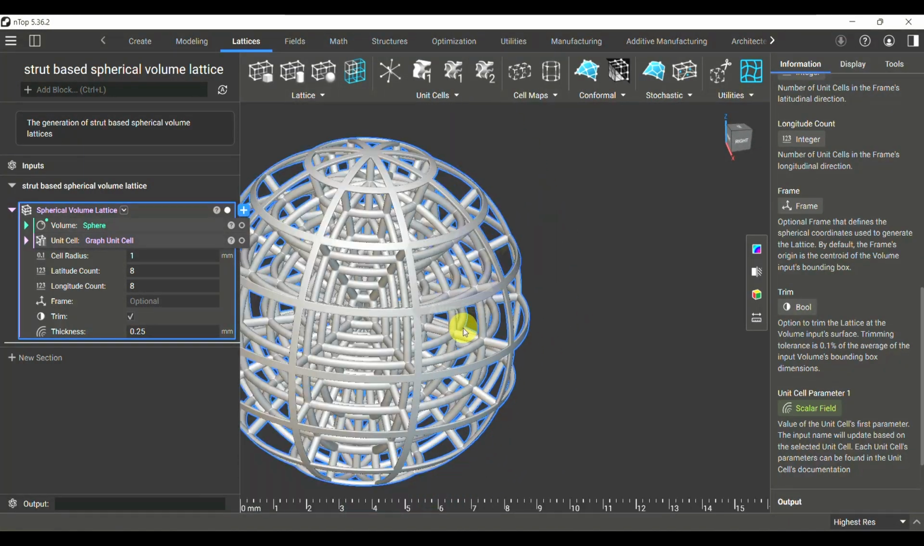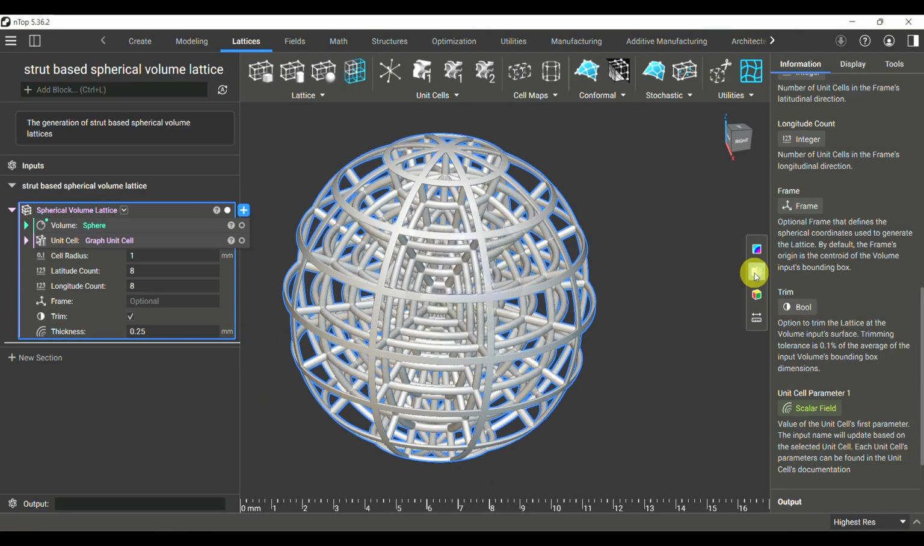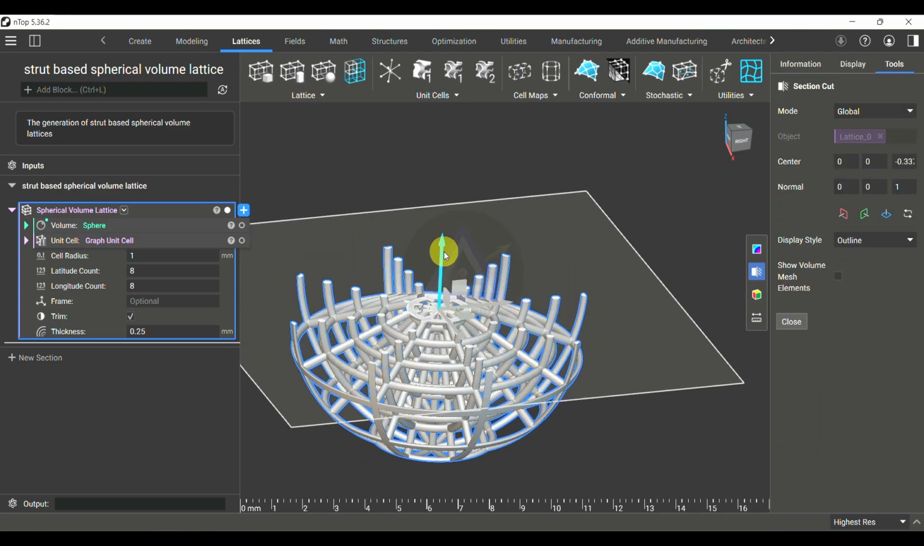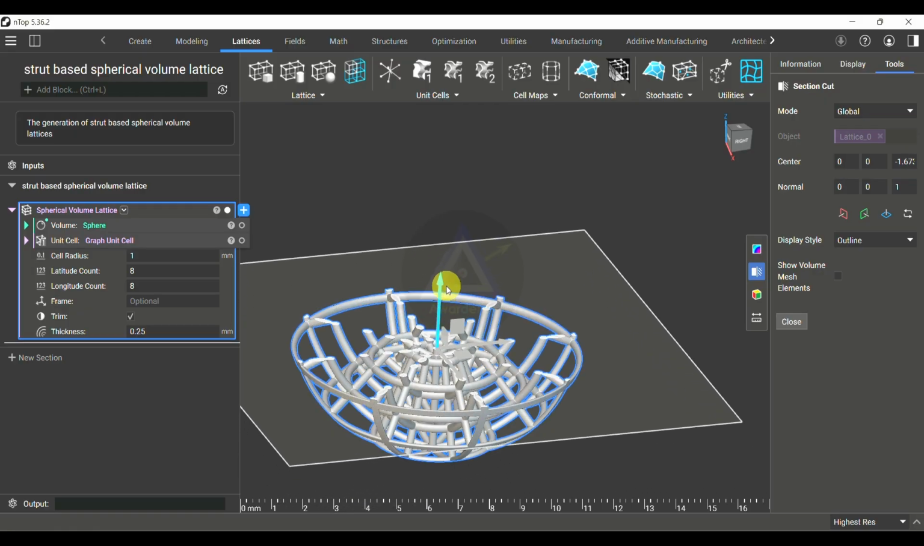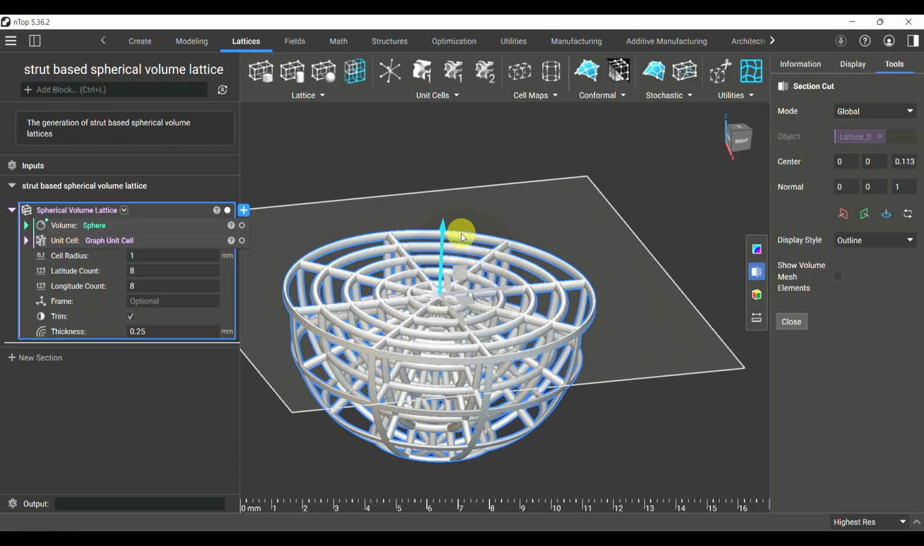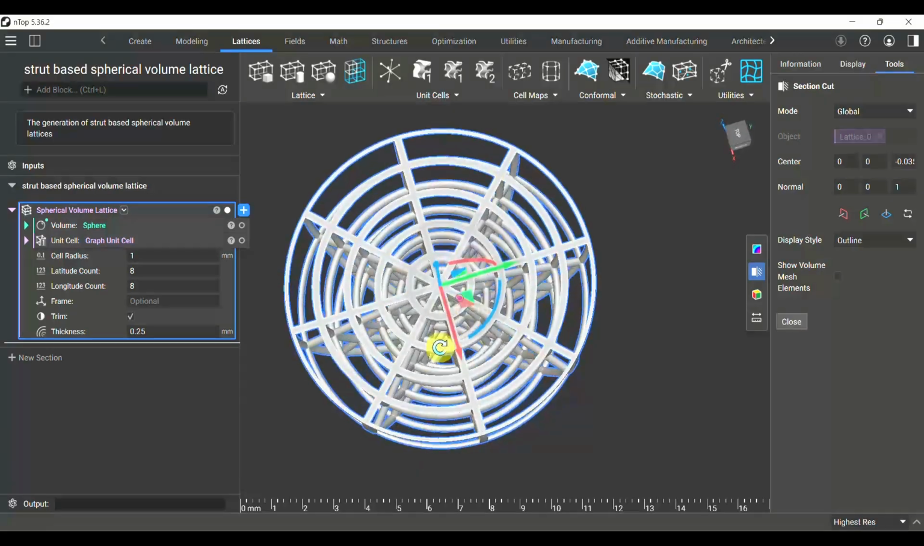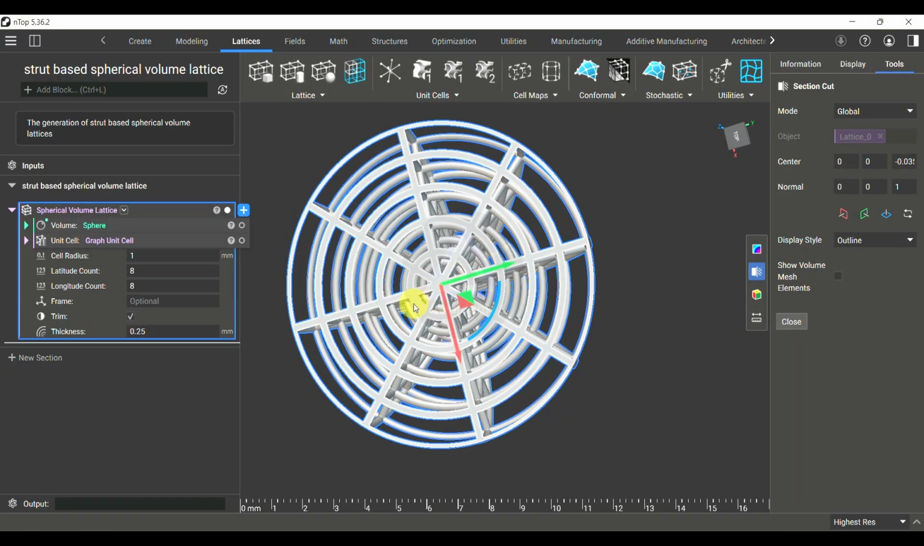Suppose this is our spherical cube. Suppose we want to see some other view. See how beautiful it is. Here one can observe clearly this is our radius, a total of 5 mm we have given: 1, 2, 3, 4, 5, a 5 mm radius. And the latitude count is now 8: 1, 2, 3, 4, 5, 6, 7, 8. And the longitude count is like that.